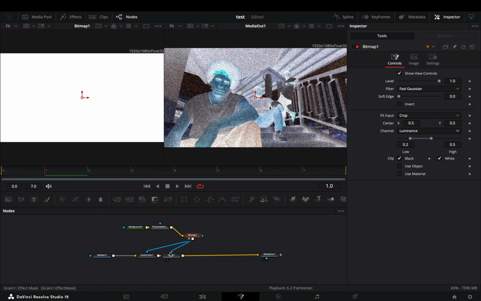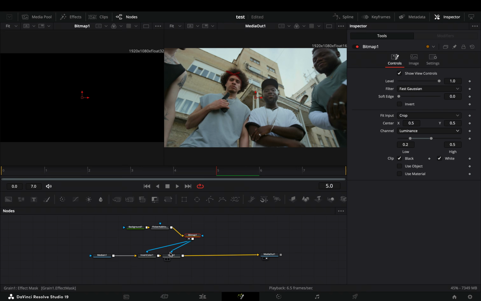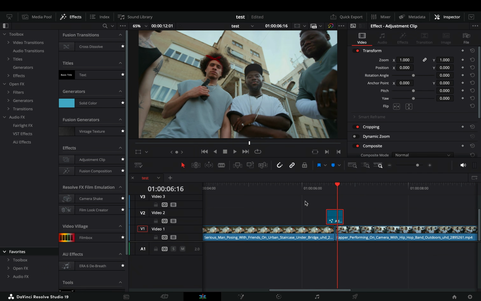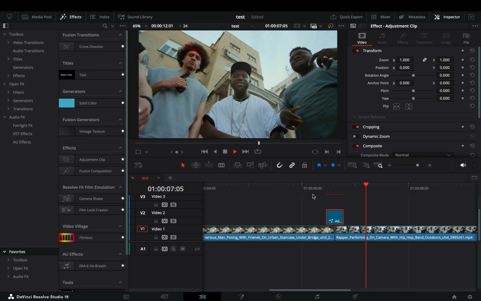You can use this simple setup to any effect actually. Go back to the edit page, and adjust the transition duration to your liking.